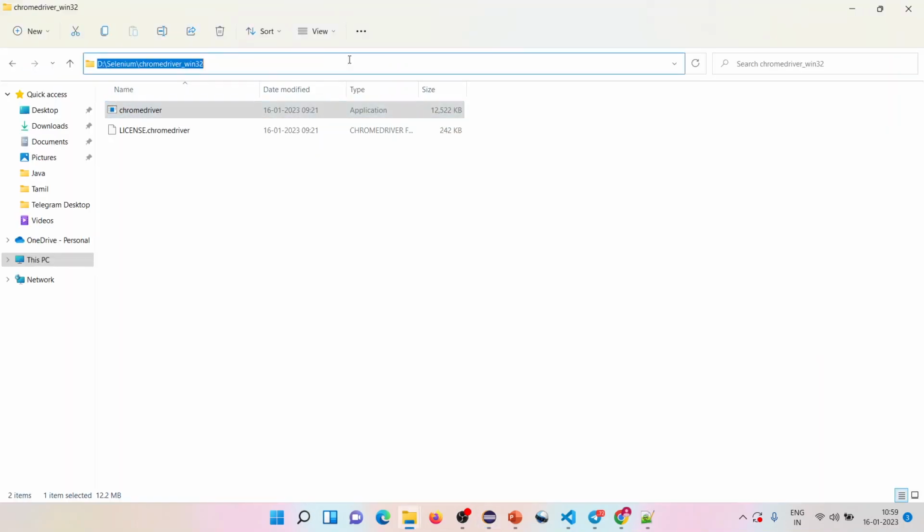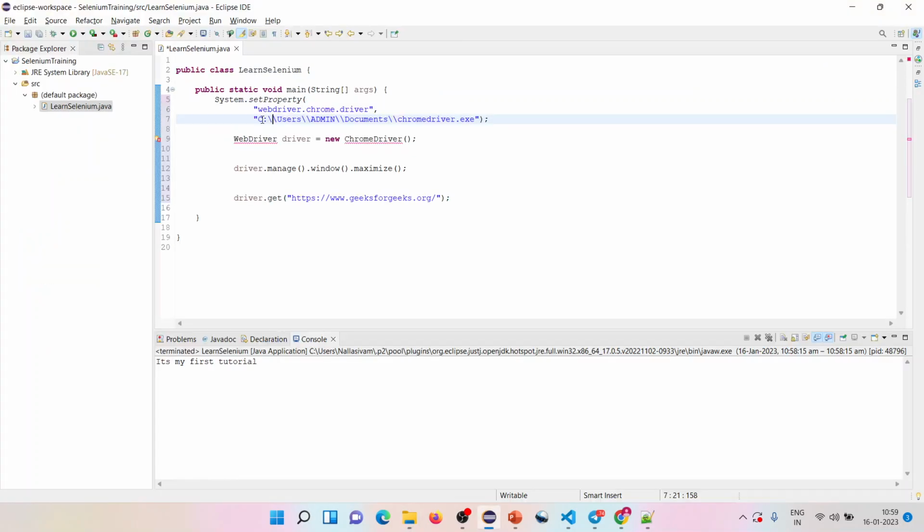Our path is this one, D:\selenium\chrome\win32. Inside this folder only we have the Chrome driver file, right? So you need to give that path. Remove this part and replace it with D:\selenium\chromedriver\win32, and inside it I'm adding the chromedriver.exe file. So now I have set this property.